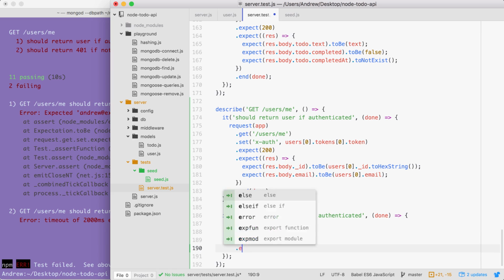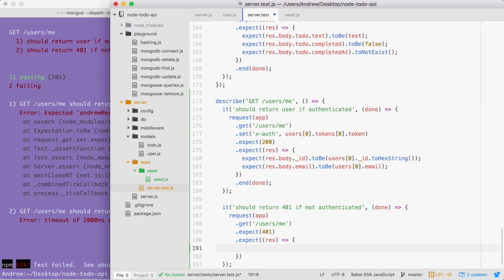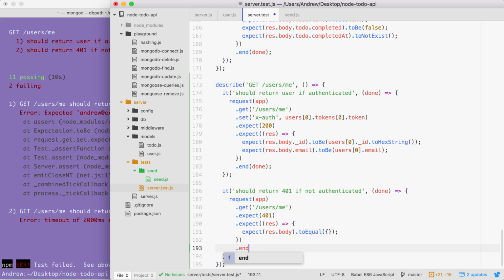Then we can go ahead and make a custom assertion about the body. We can pass in the response argument to our custom callback function, and we can expect that the response body is an empty object, which it should be. We should not have any user properties on it. I'm going to expect response.body to equal an object just like this. Now we can tack on end, passing in done, and our test case is complete. If we don't get a 401, the test is going to fail. If the body includes anything except for an empty object, the test is going to fail as well.